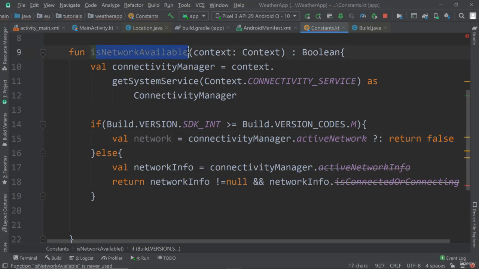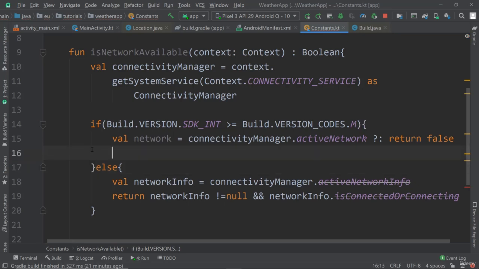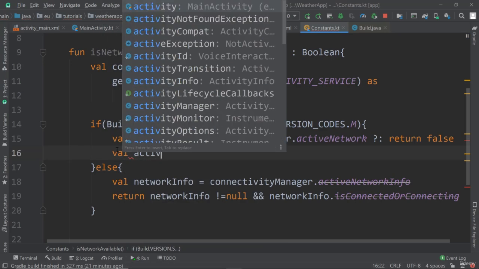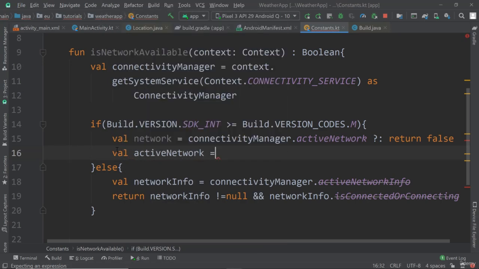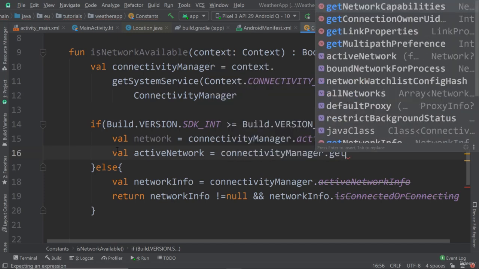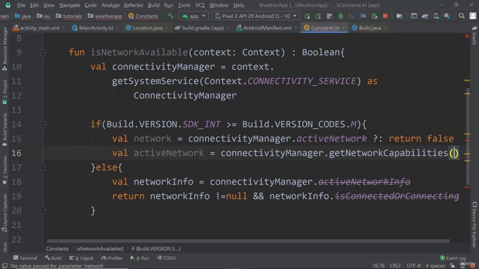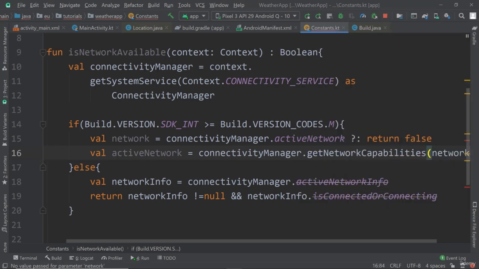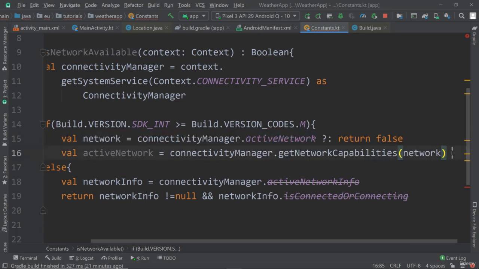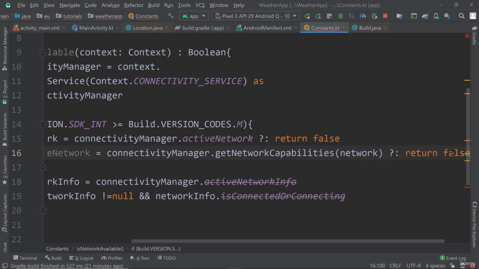Okay, so this whole isNetworkAvailable will return false. But if we don't have a null network, then what we want to do is we want to get the active network. So here activeNetwork, which will be connectivityManager.getNetworkCapabilities with that network. So first we get the network, the active network, and then we check for the network capabilities. Okay, and if they are null as well, then return false.